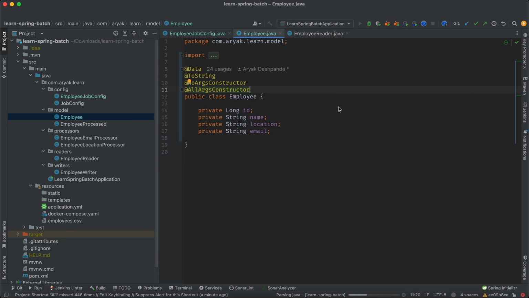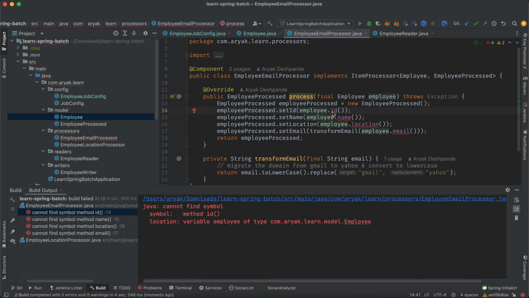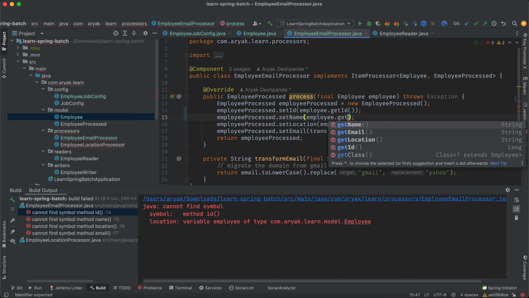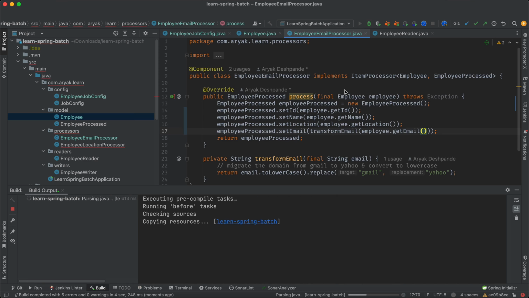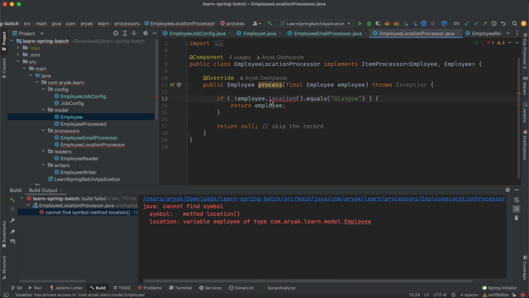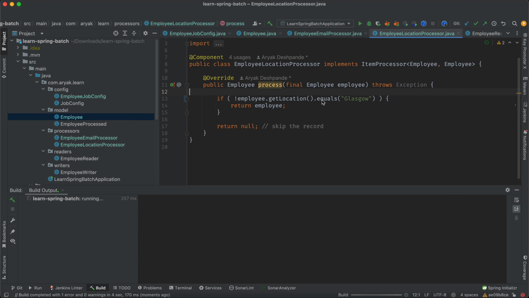We can restart this, and this time we should expect no errors, but there are, because record methods don't start with get. So we have to change this to getId, getName, likewise. Should be good. Let's rerun this, and I still see one error. Oh, we have this location here as well. So let's do that. Just run this. Everything looks good to me.